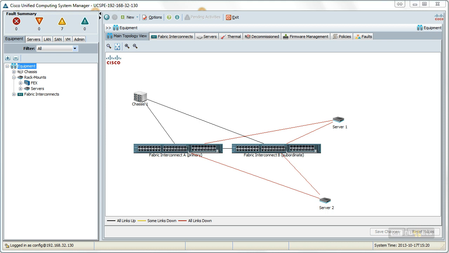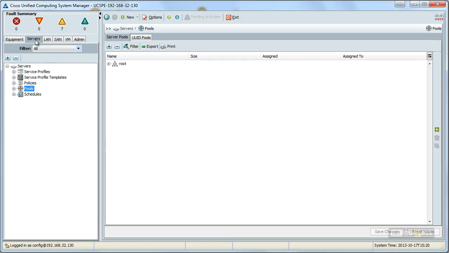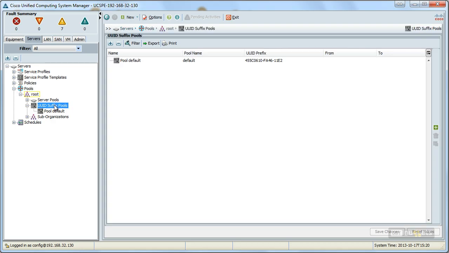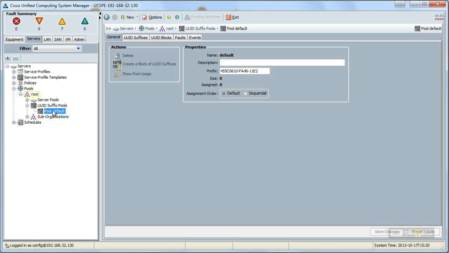One of the names that servers need is a unique identifier, right? This is usually in the BIOS of the particular server. But no longer, we want to abstract that. So if we were to go over to the Servers tab, sure enough, one of the constructs that we have is pools. And if you go under here, under UUID suffix pools, we have a pool default that's been created. We can assign a pool of unique identifiers, universally unique identifiers for servers in our environment.